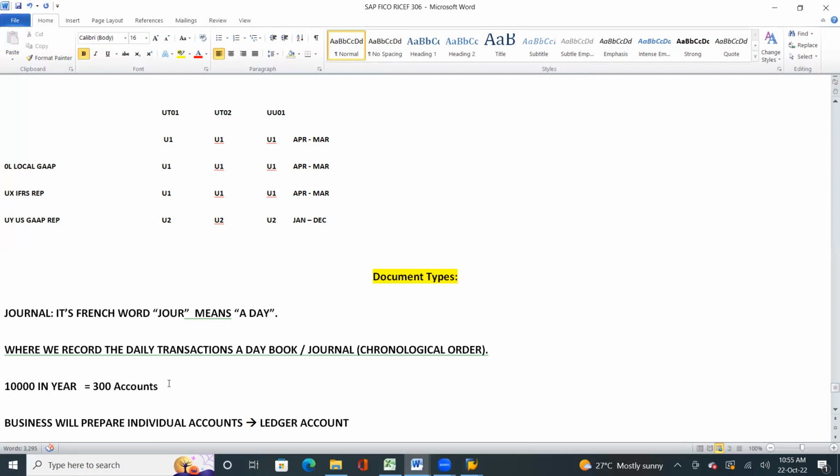But if my business is very big, a huge business, with 10 lakh transactions in a year and 2,000 accounts, and I want to prepare the cash account, how many transactions do I need to check? 10 lakhs. If I want to prepare a salaries account, again 10 lakhs. So checking 10 lakh transactions for 2,000 accounts is not an easy task.